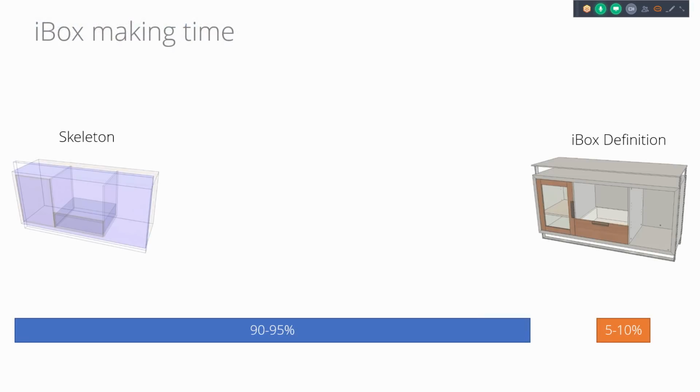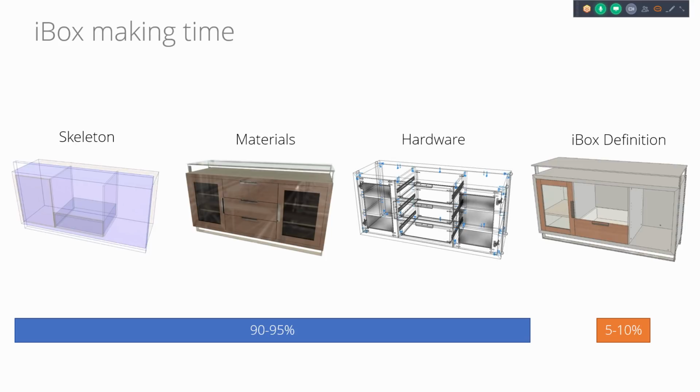Okay, and as you can see, the iBox making time is very short. In fact, it took maybe 5 to 10% of your total design workflow, maybe even less. It may take 10% in case you are applying some logic. If you are placing iLogic rules inside of this iBox, then yes, maybe you need to think a little bit about how it should behave, but basically the idea here is that the iBox definition is just a fraction of the total, normal design workflow that you usually do with Woodwork for Inventor.